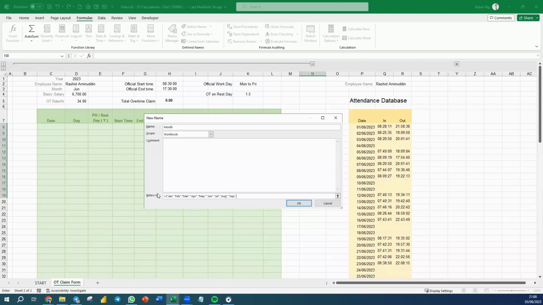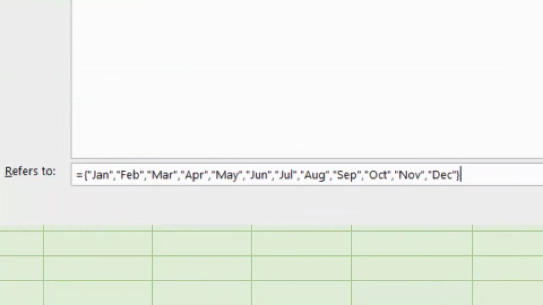September, comma, October, comma, November, comma, and finally December. I start off with a curly bracket and I end with a curly bracket, so there's a curly bracket at the front and a curly bracket at the back.